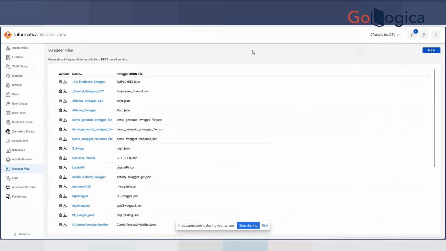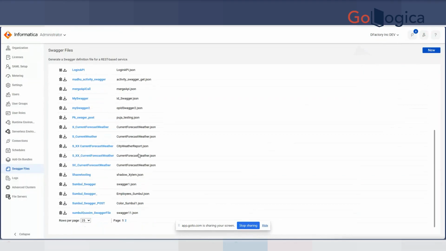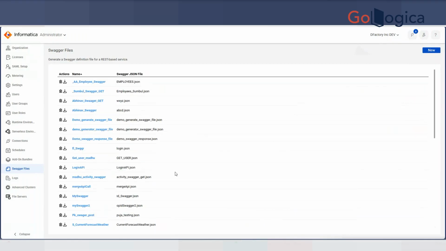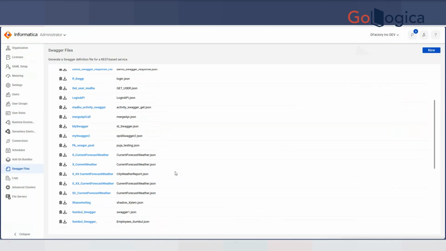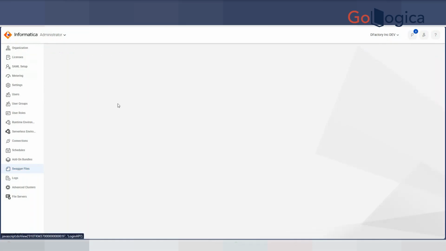Raza, you are with me, right? Yes. So the Swagger file is nothing but the definition of the particular endpoint. For example, let me see something I have created here. Okay, let's take a login API.